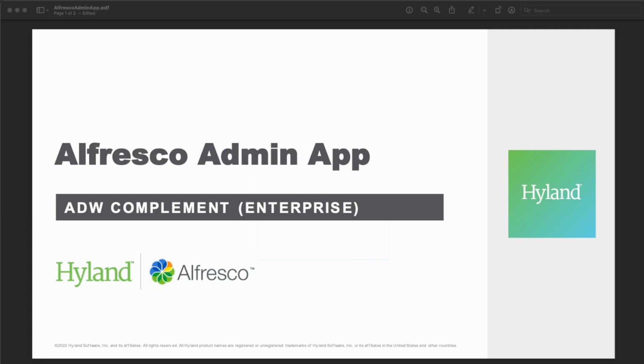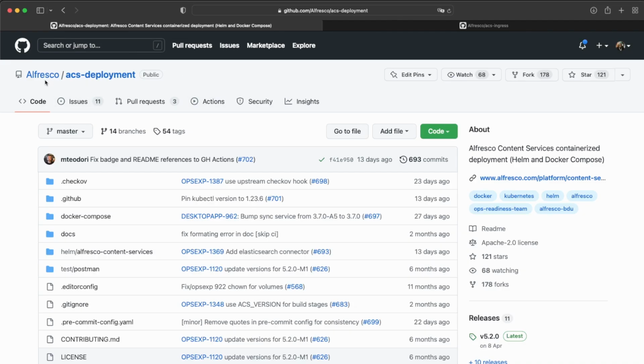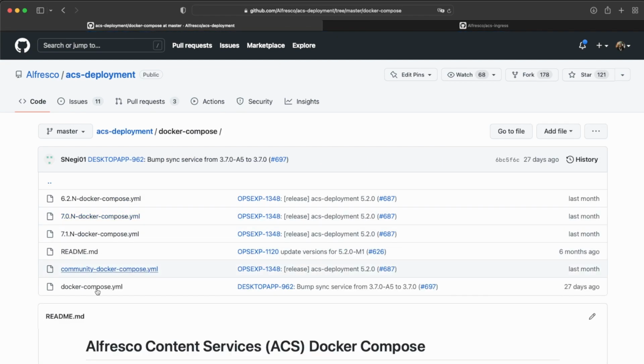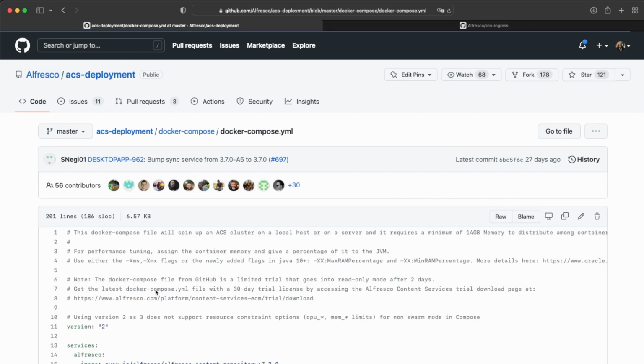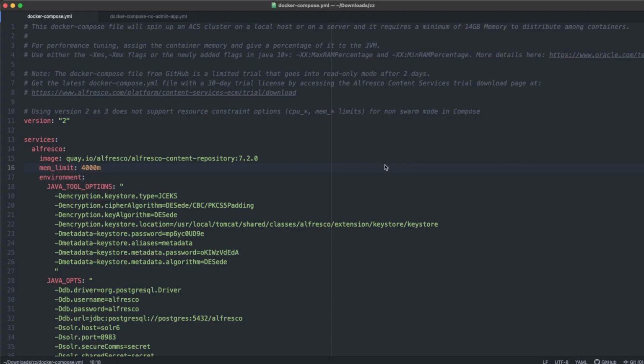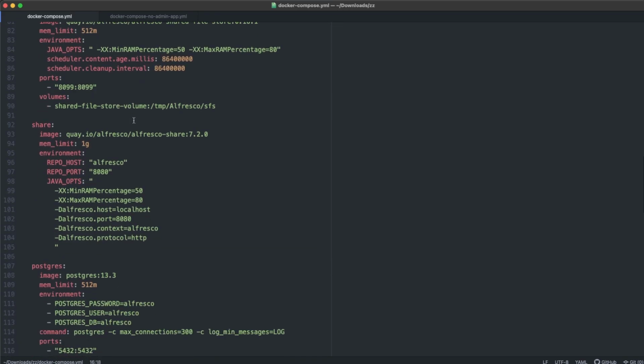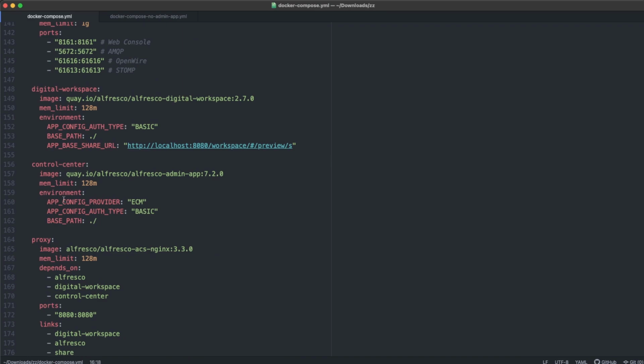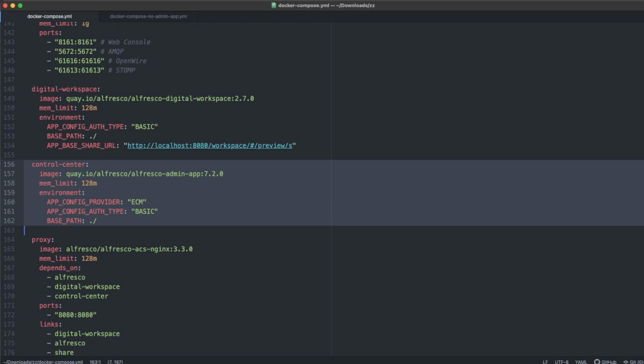If you want to test that, you may be using this Alfresco ACS deployment project on the Docker Compose folder. You have the latest Docker Compose, and inside this Docker Compose, you can find this new application. The new application is internally named Control Center. It's available in Quay.io. Remember that you need credentials in order to access this Docker image, as it's an enterprise Docker image. So you need to be logged in to Quay.io.